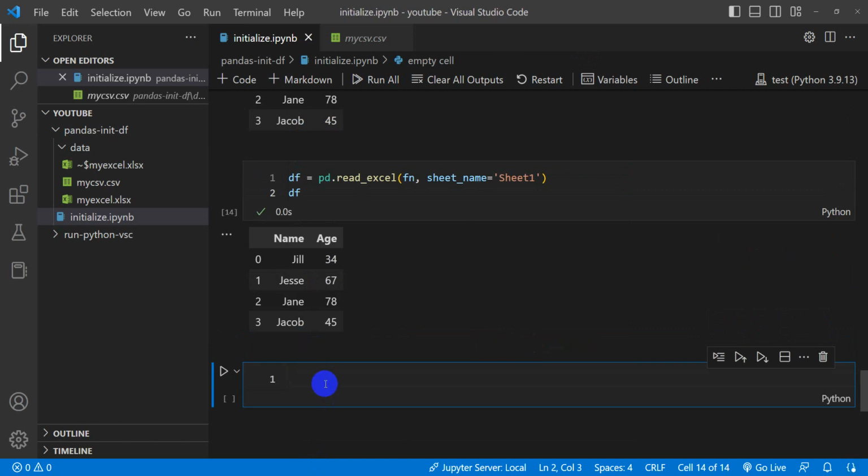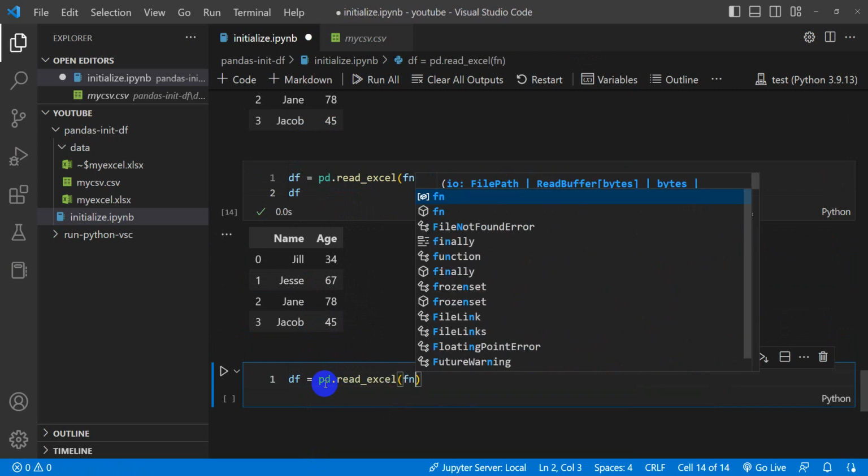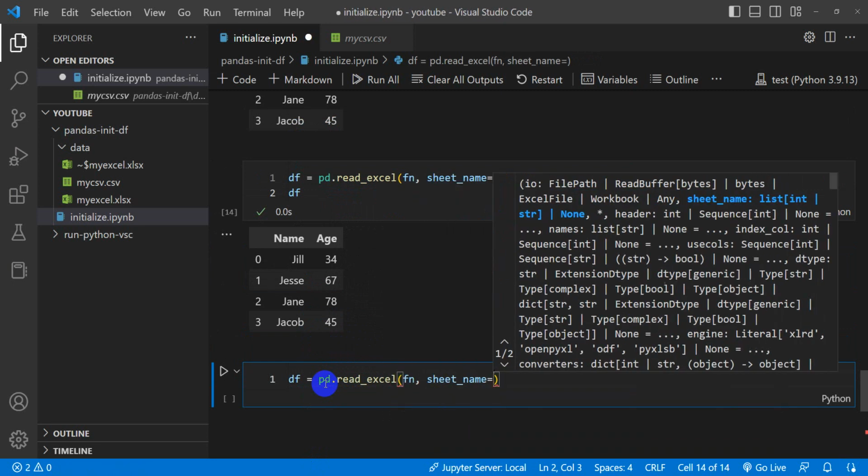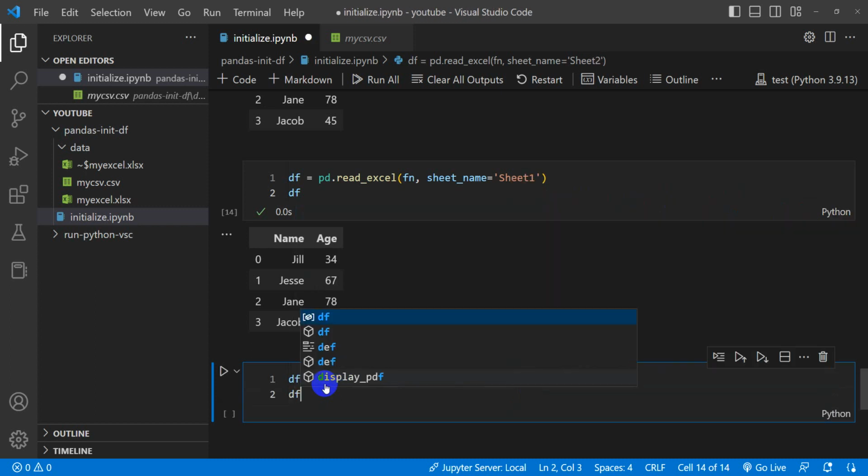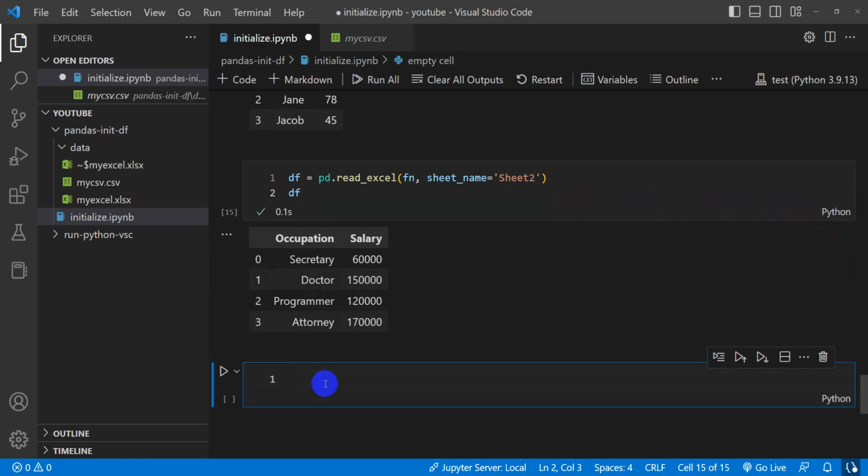And there it is. And now let's go df equals pd.read_excel. Give it the file name again. And the sheet name equals sheet 2. Print the data frame. Shift enter to run. And there you see we've now printed out the second sheet. Awesome. So there you go.